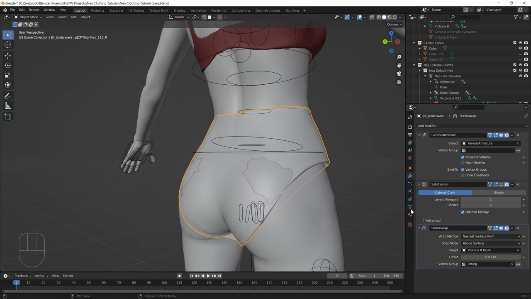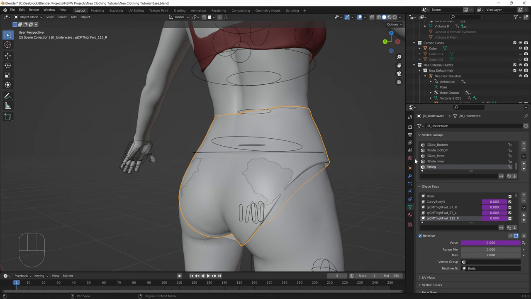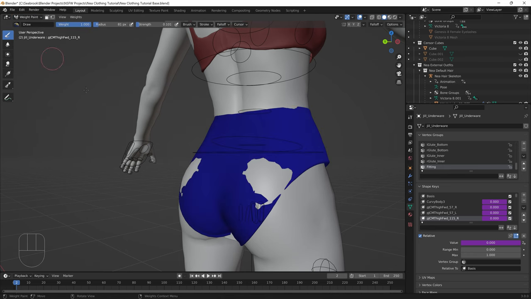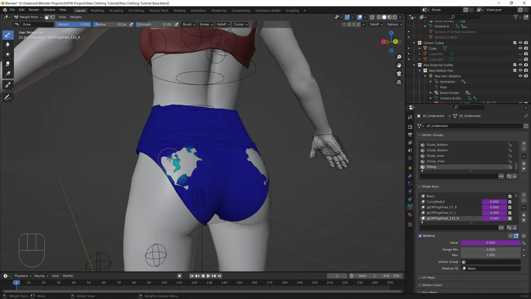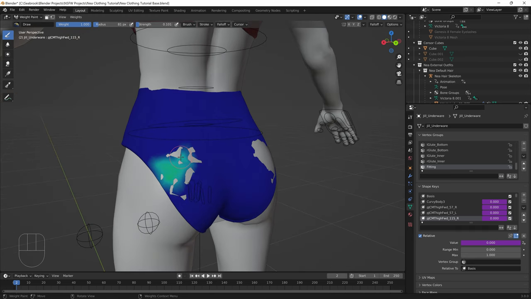Now let's go to the fitting group. Make sure that the fitting vertex group is selected. Change from object mode to weight paint mode. Let's start painting. Make sure you lower the strength; you don't actually need it that high. Let's change it to 0.1-ish. Yeah, 0.101, that's good enough. We're just going to paint around and have it just above the mesh. That's the most desirable result. Beautiful.